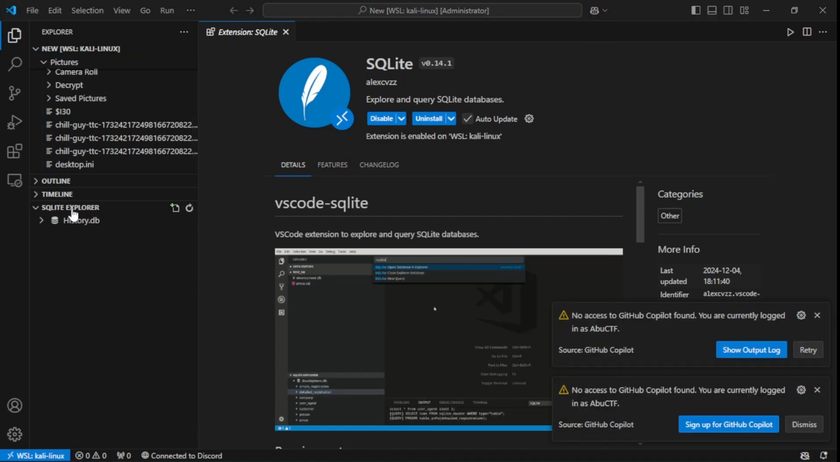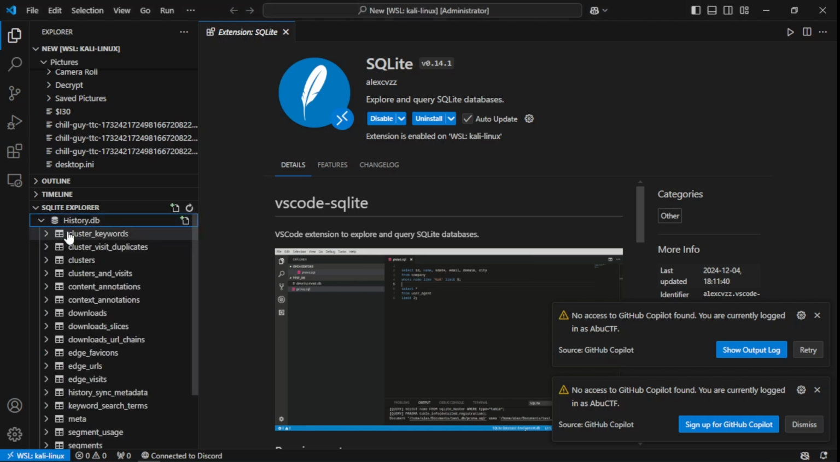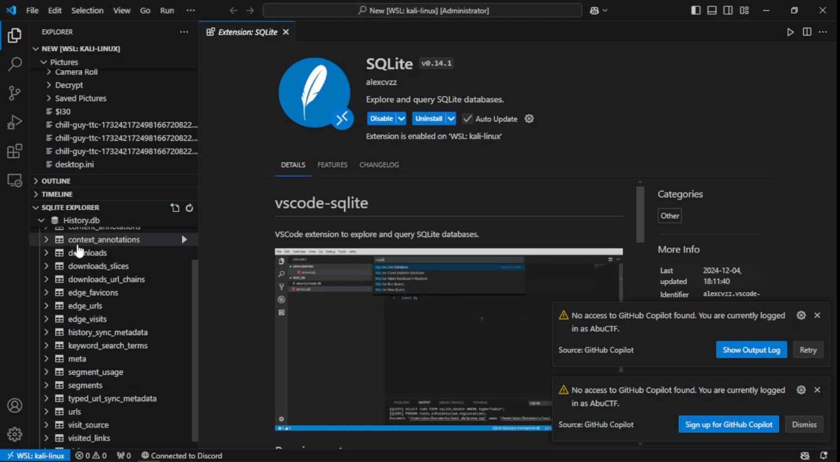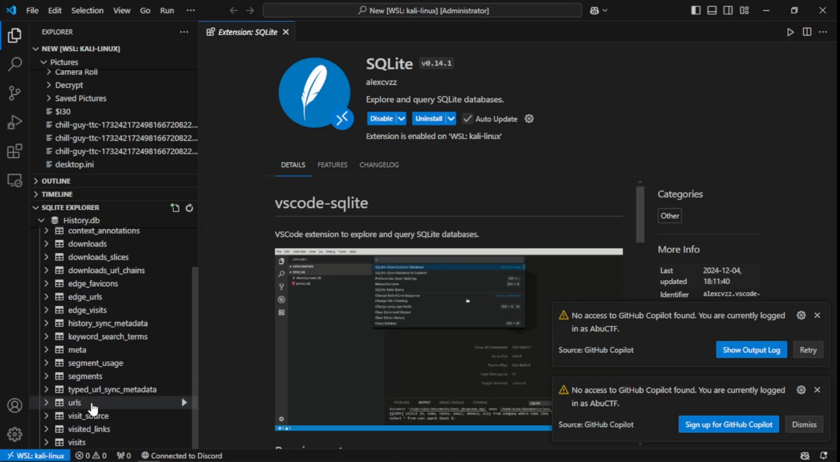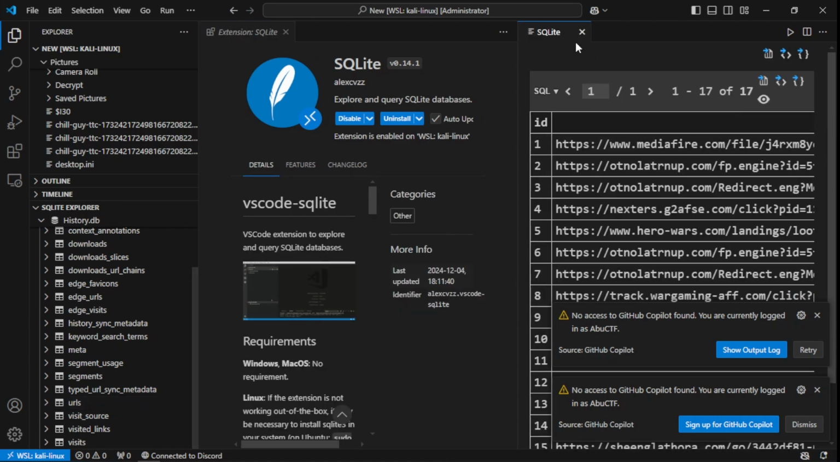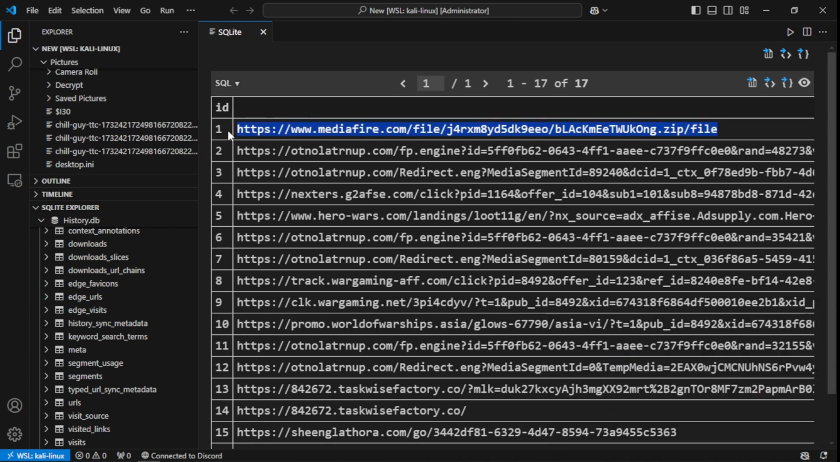Once it's done loading, under the left panel of VS Code, we'll find an SQLite Explorer. This basically parses the SQLite database and displays it in a way that people can easily understand. The thing we are interested in here is probably URLs, so let's show the table. Let's close this out. The first link that we see is a pretty suspicious one.